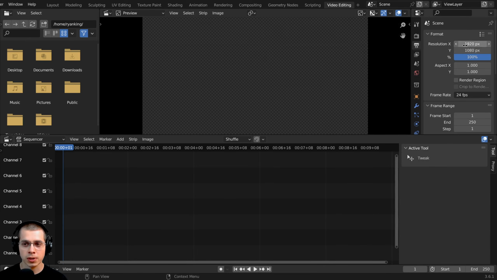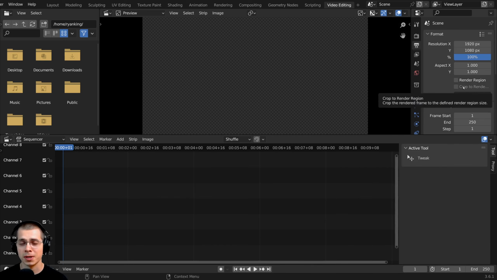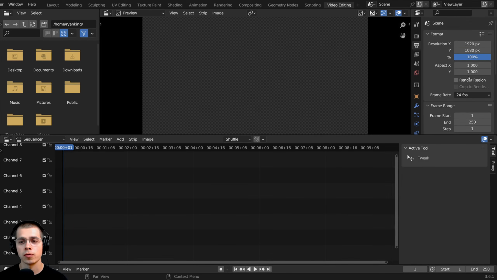So you can change the resolution here. So just for this example, I'll leave it at 1920 by 1080, but because I have a 2K resolution monitor, I actually set this resolution to 2560 by 1440. And that is 2K resolution. However, just for this example here, I'll leave it at 1080p. And then here on the frame rate, I just leave it at 24 frames per second because again, I also use the 3D side of Blender, so I just leave it at 24 frames per second.